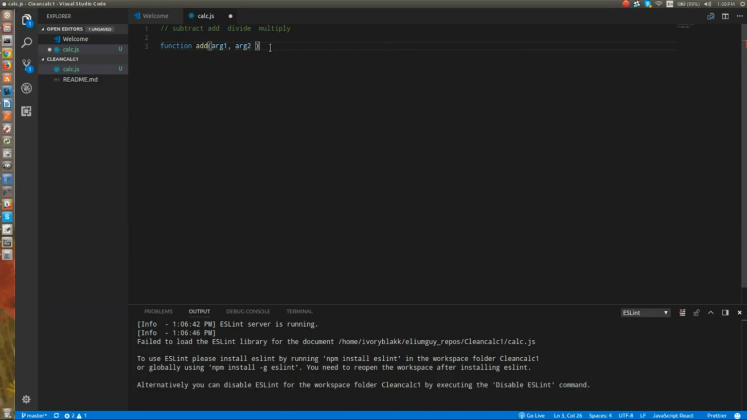All right, so next we're going to add our curly brackets. And so it looks pretty good right now. So now what we're going to do is actually put argument 1 plus argument 2. And we're going to return this. All right, so this function does something, and it's going to return argument 1 plus argument 2.